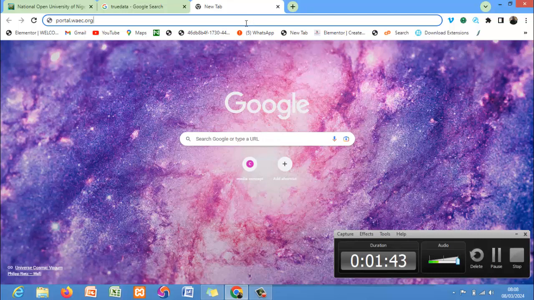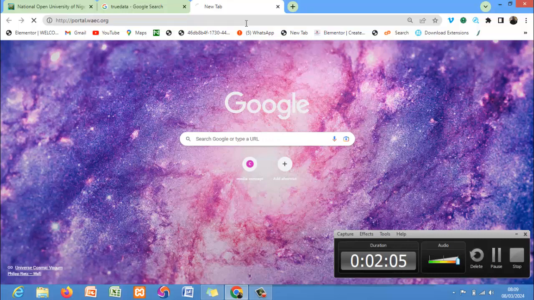So the first thing you need to do is go to this website that is displaying on my screen, portal.waec.org. You can do this process with your laptop or with your mobile phone, any of your smartphones, your iPhone, your Android devices. Go to your browser, I'm using my Chrome, and type portal.waec.org and send it.